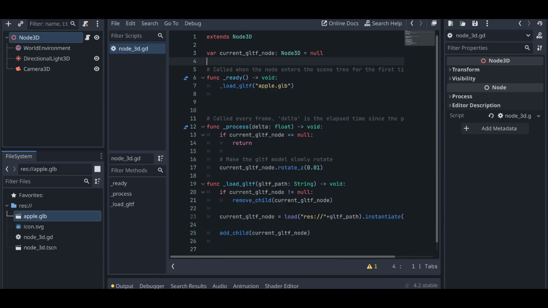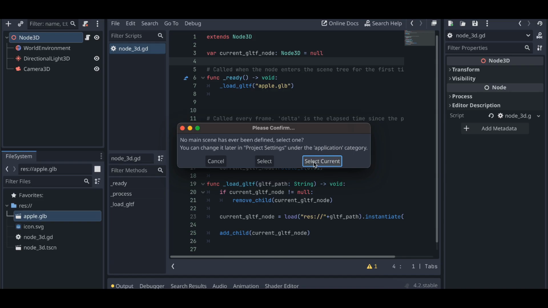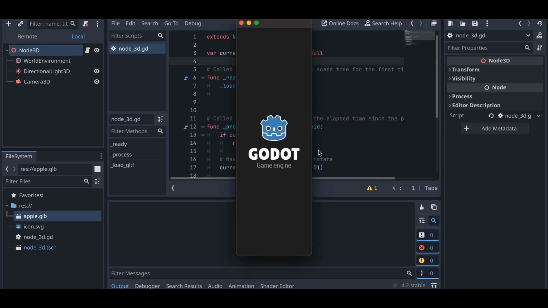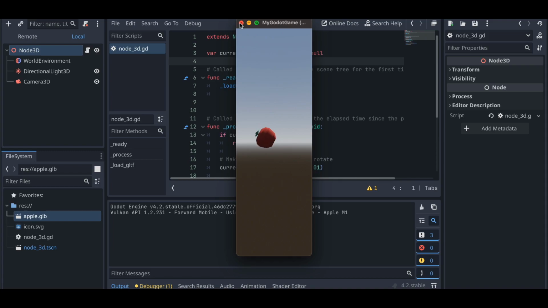Now I'll just see whether the project is running or not. So you can just click on the play button. I will click on select current. I'll just see. So this will open. So this is running properly inside Godot. Here you can see the Apple GLB model rotating.